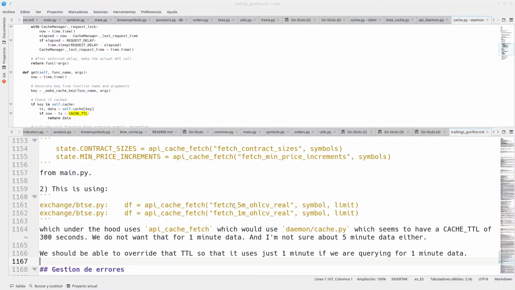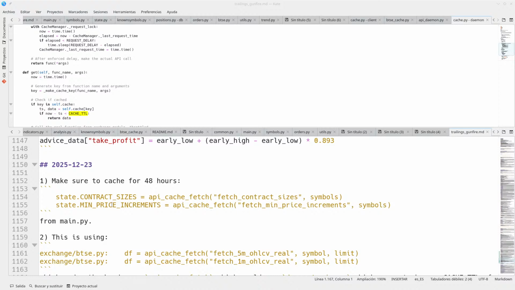So we were saying that we want to cache the contract sizes and the min price increments, because why would you ask for the contract sizes again? Why would you ask for the fetch minimum price increments? If this is something that we're going to do every 2 minutes or whatever, we don't want to ask for these values again and again. We just want to cache this for 48 hours the same way we cache everything else.